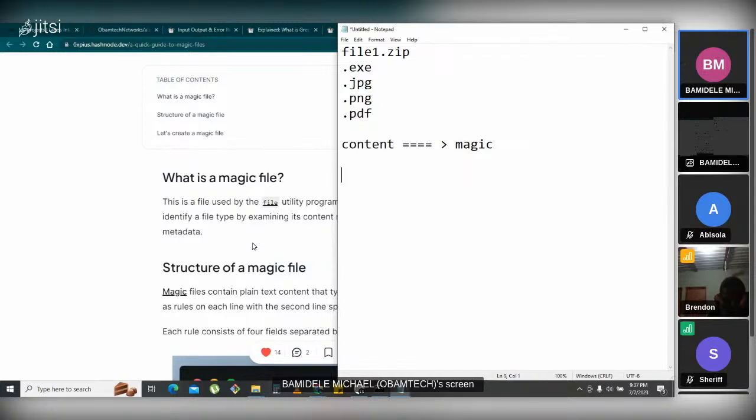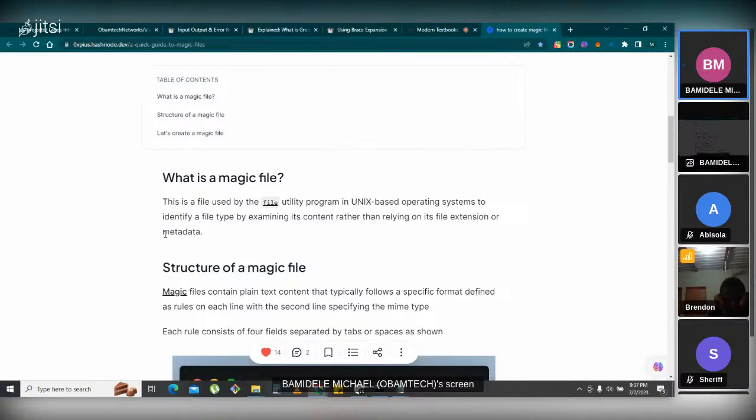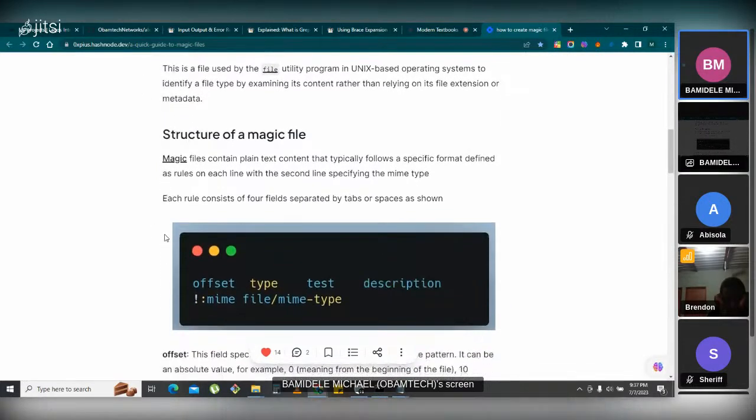So there is a general structure of how the magic file looks like and how to create it. So now look at what they say here: a structure of a magic file. Magic file contains plain text content that typically follows a specific format, which is defined as rules on each line. Okay. And then the second line always talks about the mime type of the file.